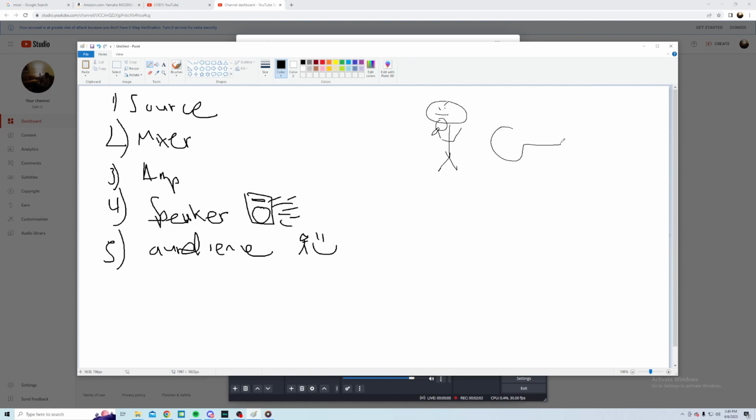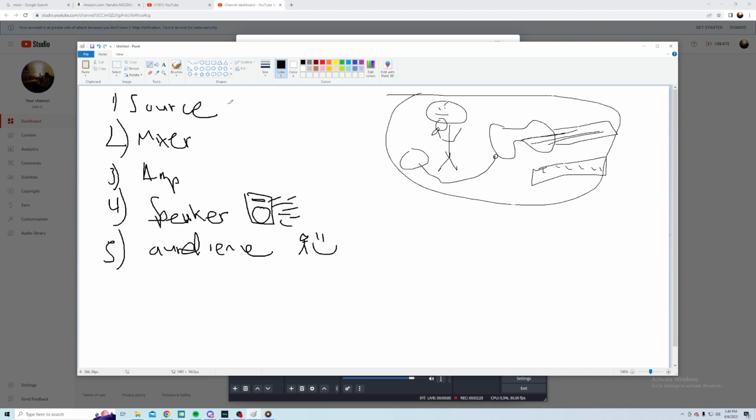Our source could be an instrument like a guitar. Strings, right? It's plugged into something here, and it's plugged into something else over here. We'll talk about that later. Our source can also be a piano player or a piano. So all of these things are considered sources of sound.